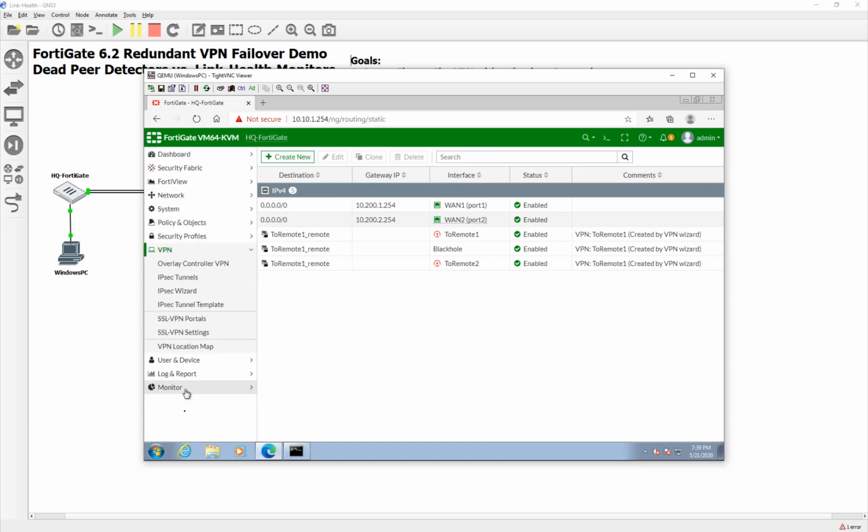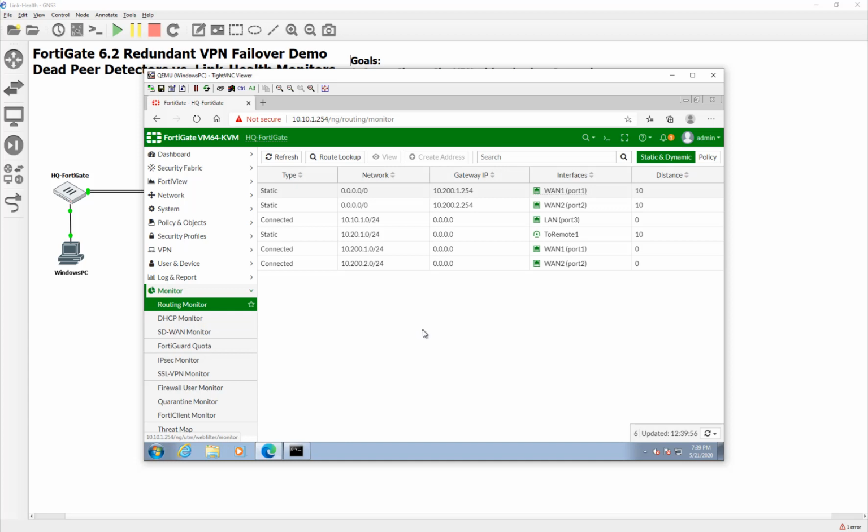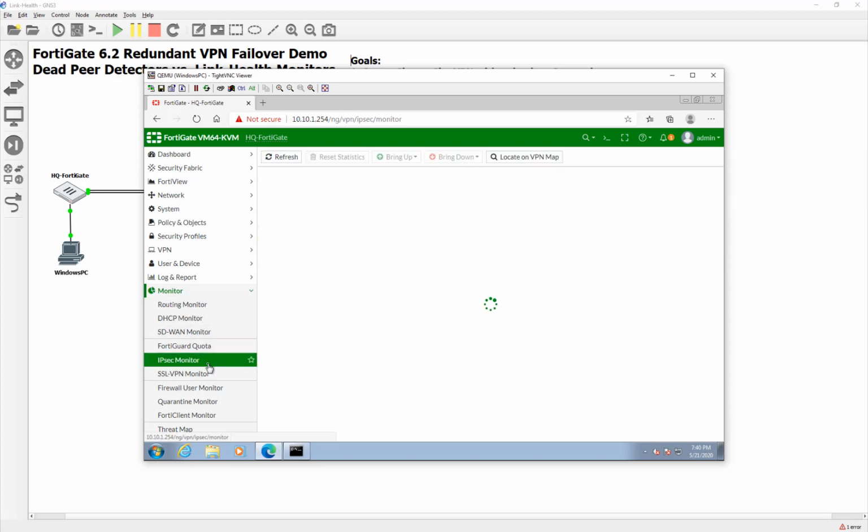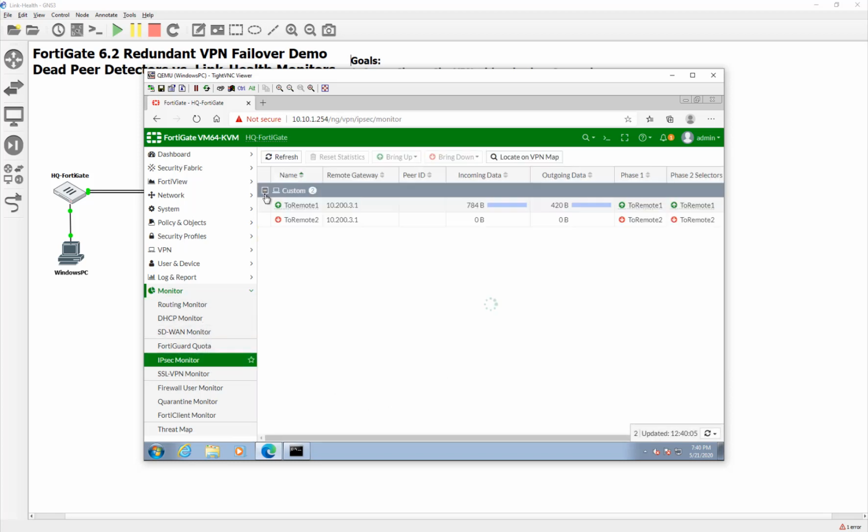So let's go to our monitor. See how we have just that one route because it has the lower distance. It made it into the routing table. If we go to our IPsec monitor, yeah, that's what we wanted.